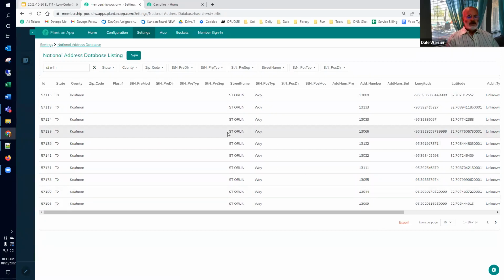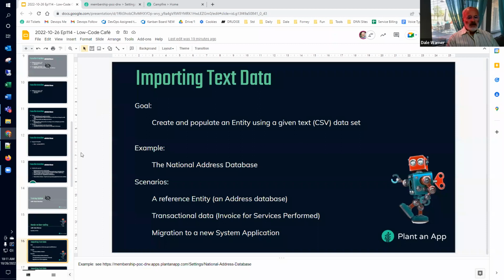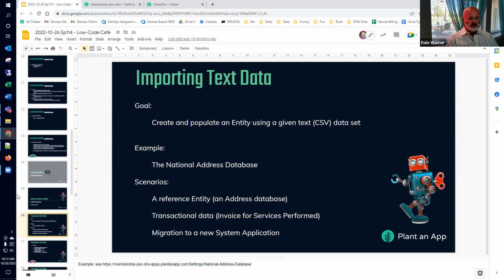So the National Address Database, this is the target. We're going to load up something like this, and we're going to download the data, do some manipulation with it, and get it into an entity within Plantain app. Okay, that's our target. So let's dive in on that. Again, if there are questions along the way or comments from my co-host here, please jump in.